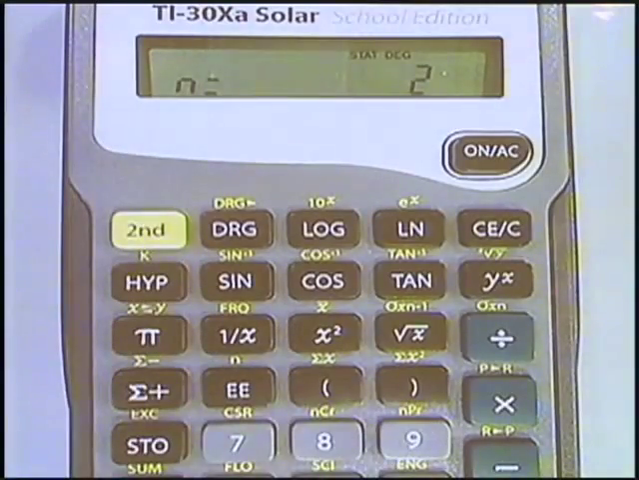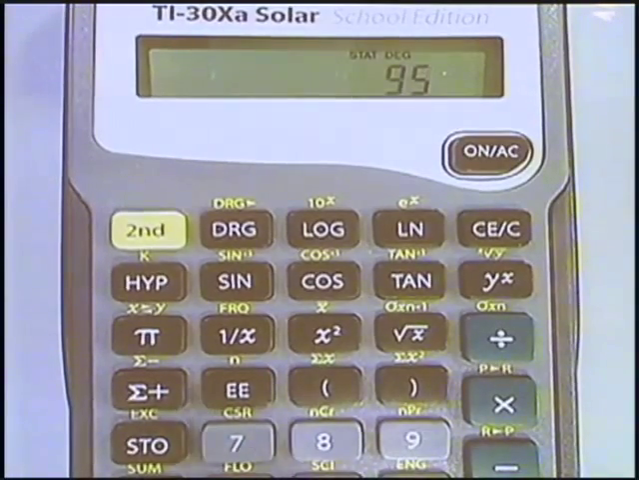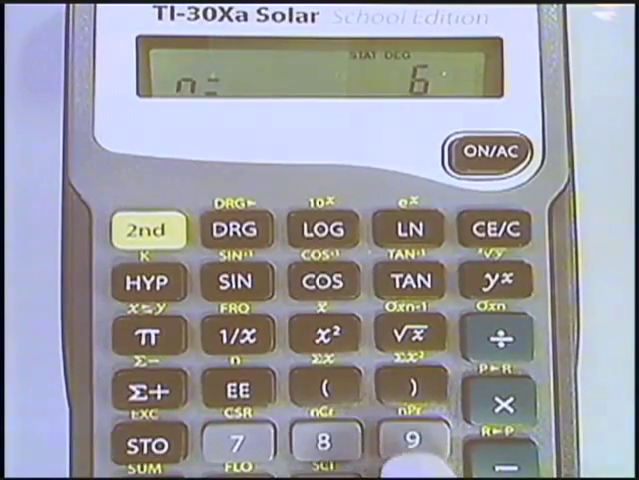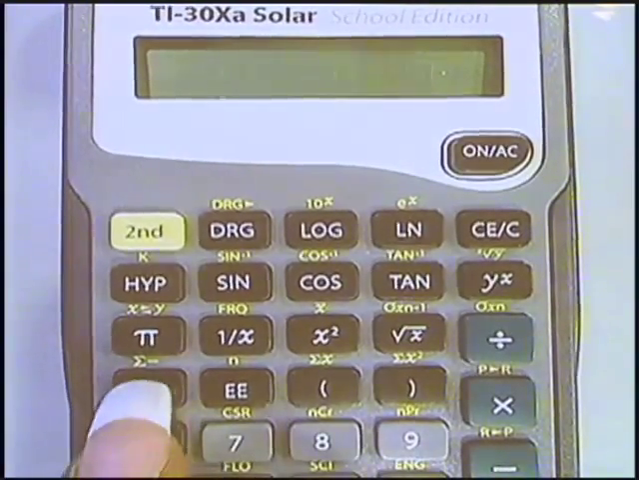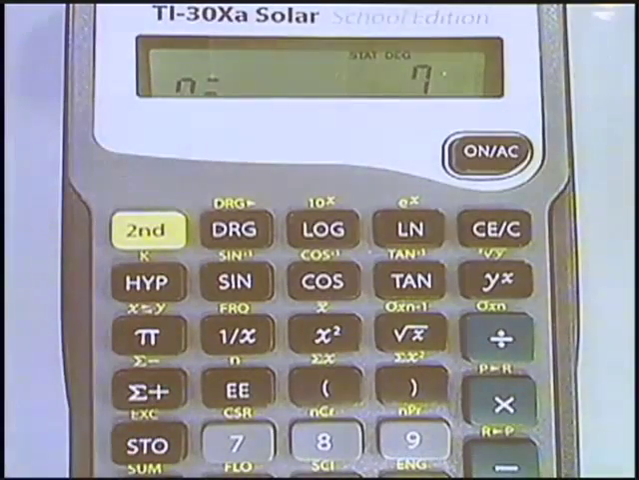Our end value changes. Then she had a 93. Add that in. 95. Add that score in. 100. We add that to the list. 91. Add that in. And then she had another 91. And I add that in. I have all 7 scores in.